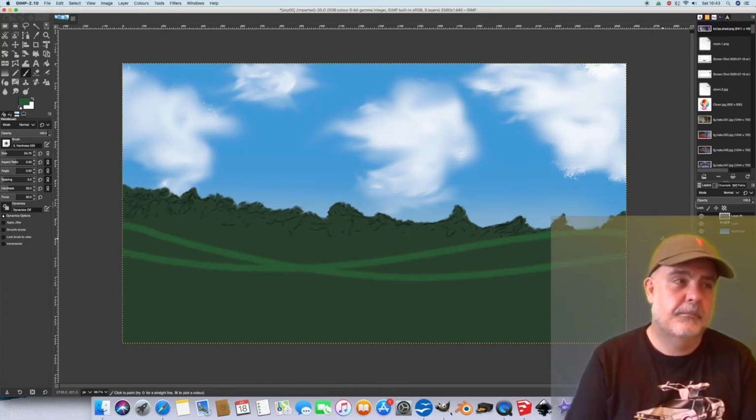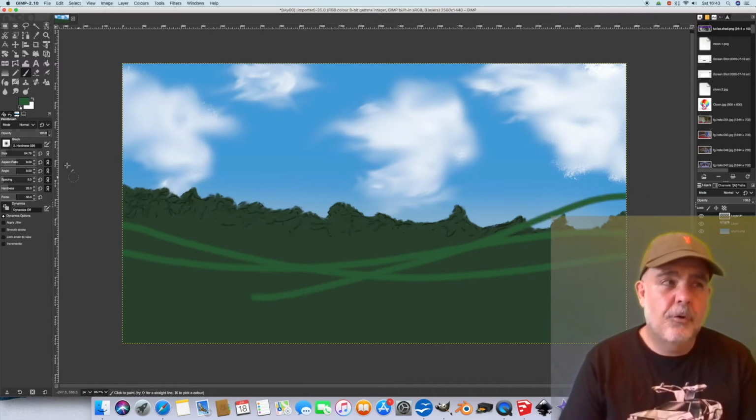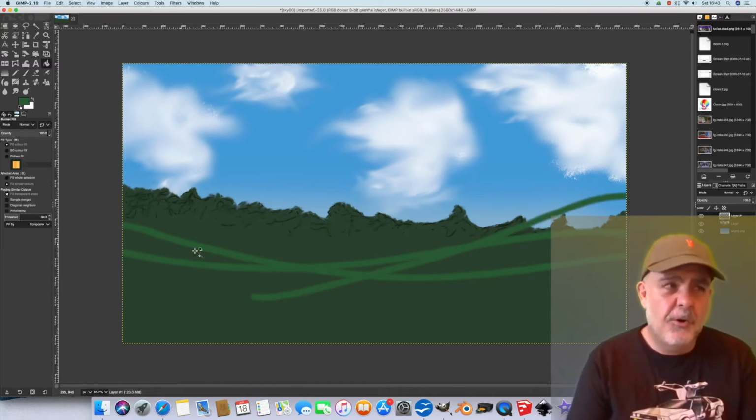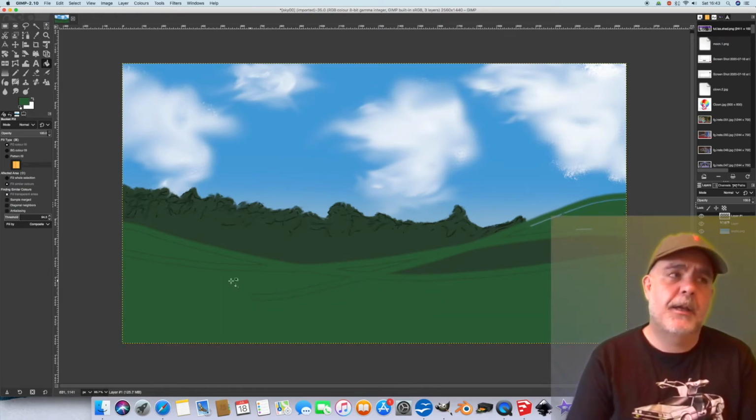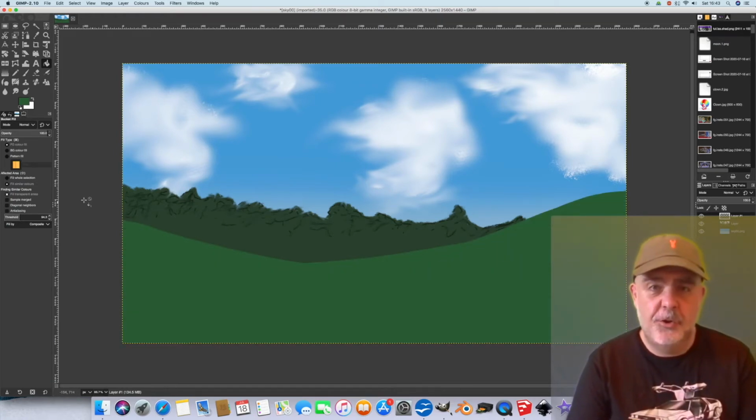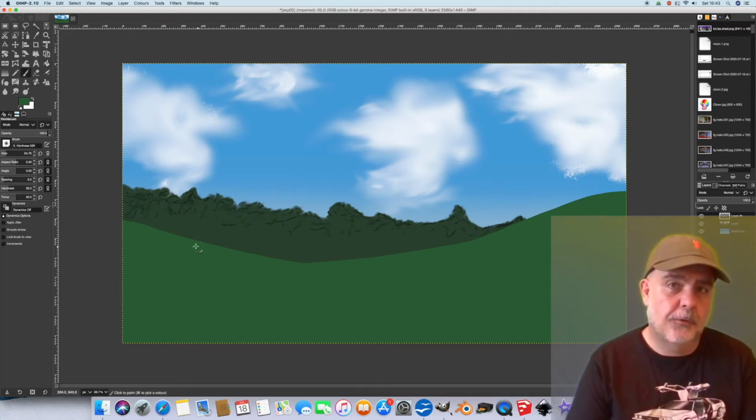Sometimes that helps. The midground and the foreground can have more detail, and you don't always have to have a very sharp division between them, but still keep them on separate layers, so you can make changes to each one individually if you want to.